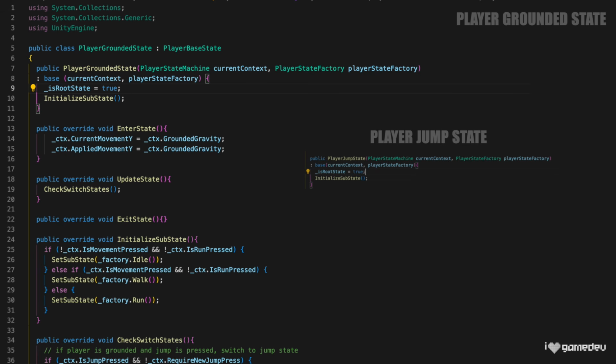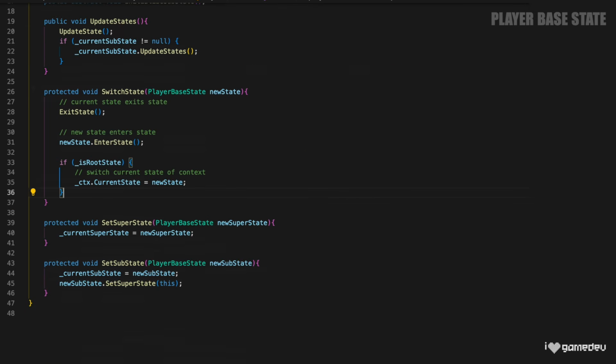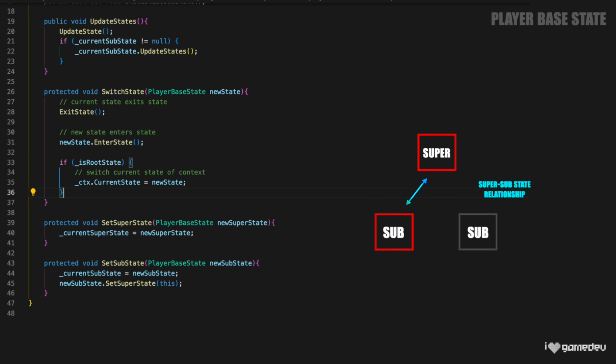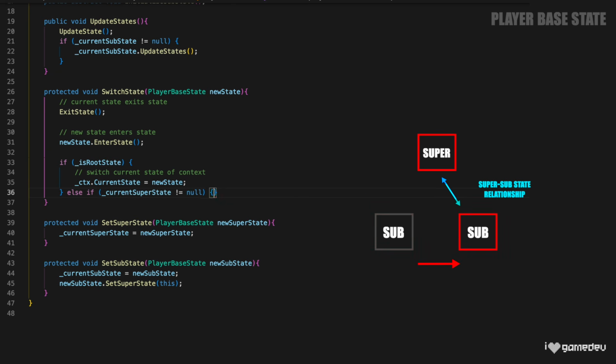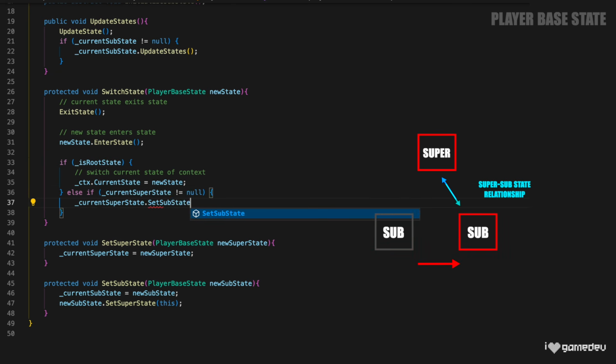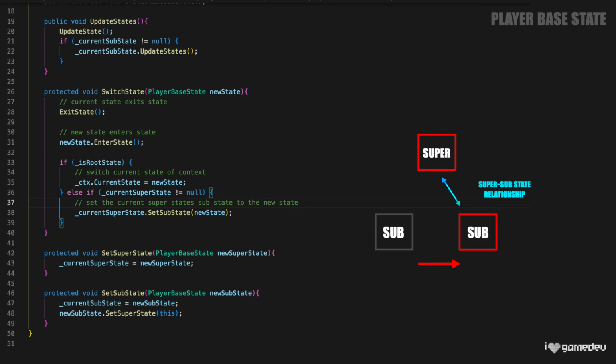But what about switching states that are not root states? Well, if it's not a root state, that means that it's a substate, and therefore we have a superstate. So we'll add a second condition that checks to see if it has a superstate, and if it does, to set that superstate's substate to this new state, essentially transferring the superstate over to the next state.